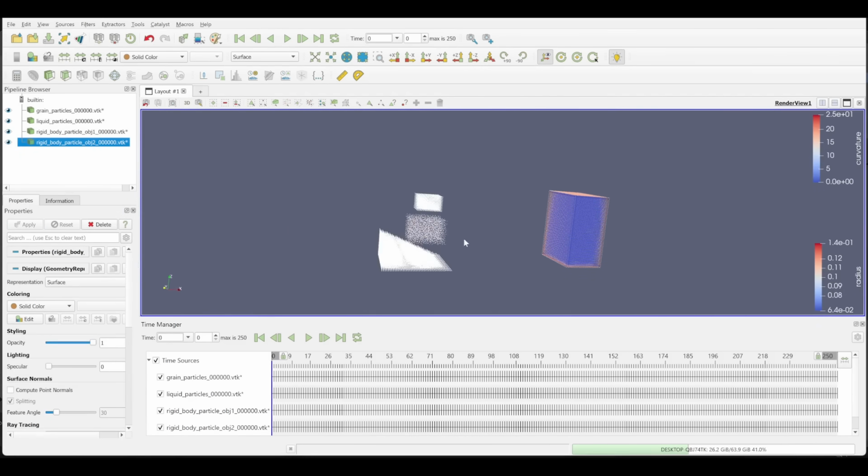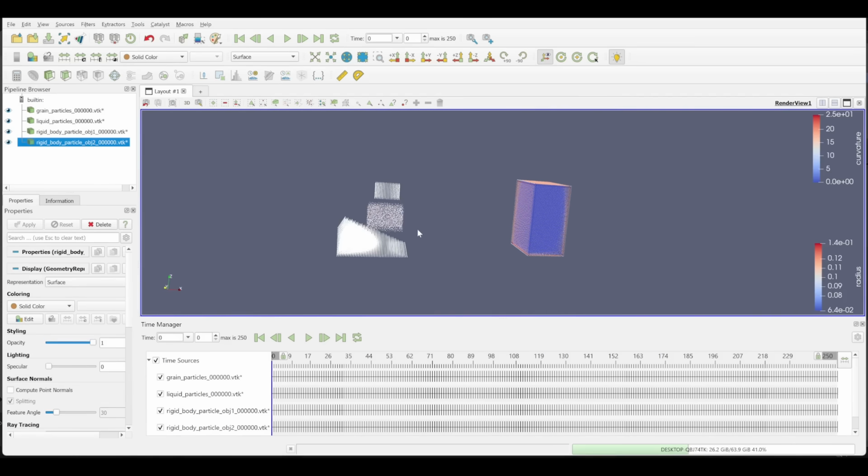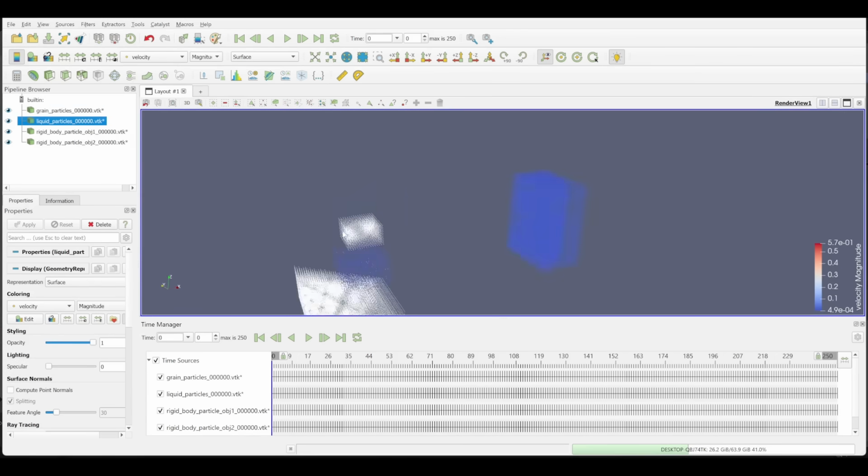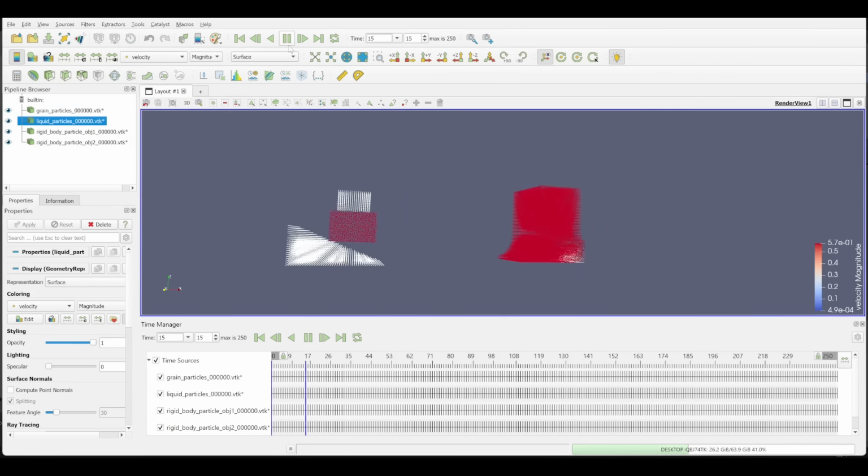You can also visualize the particles in many different variables. So if I choose velocity in here, and then for the liquid particles also velocity, and click play, you see that the color of the particles will change due to their changing velocity.